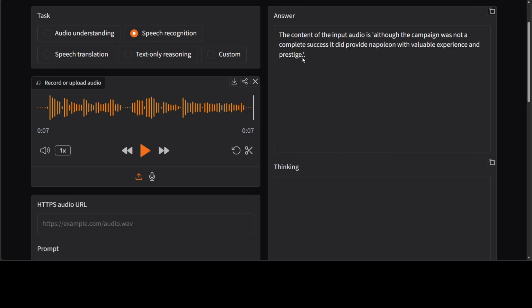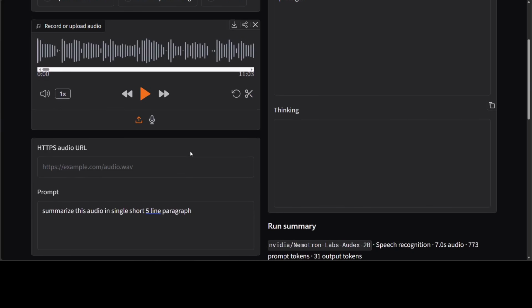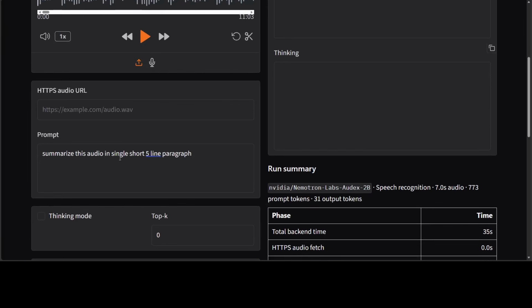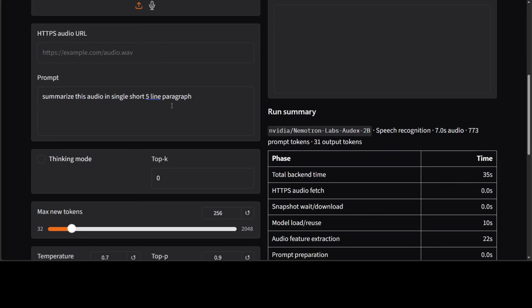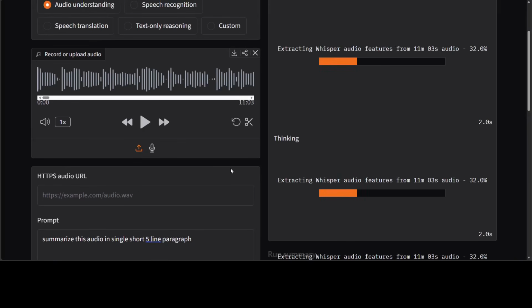So it just cut off the prestige, but I think it has done a good job here. Let's try out a few more. So for the next test, I'm going to do the audio understanding. For that, I have uploaded a long 10-minute audio here. As you can see, it's quite long, around 11 minutes 3 seconds. And I'm just asking it to summarize this audio in a single short 5-line paragraph. Let's generate this and then we will check out.